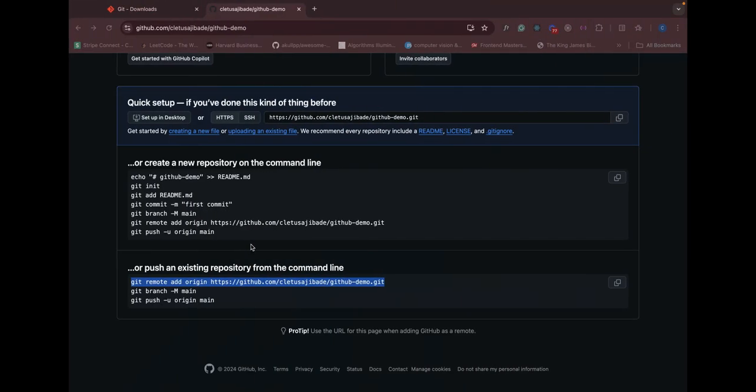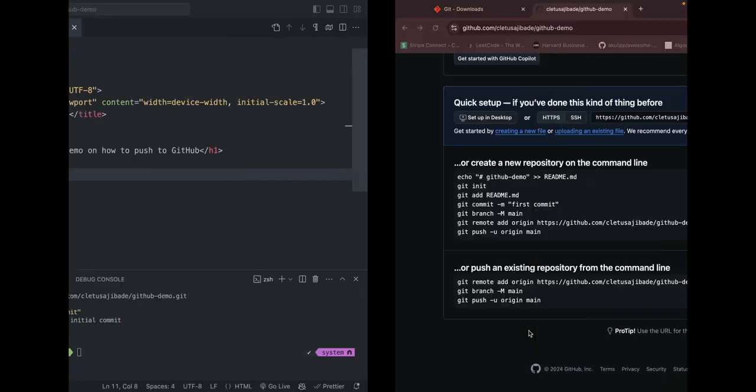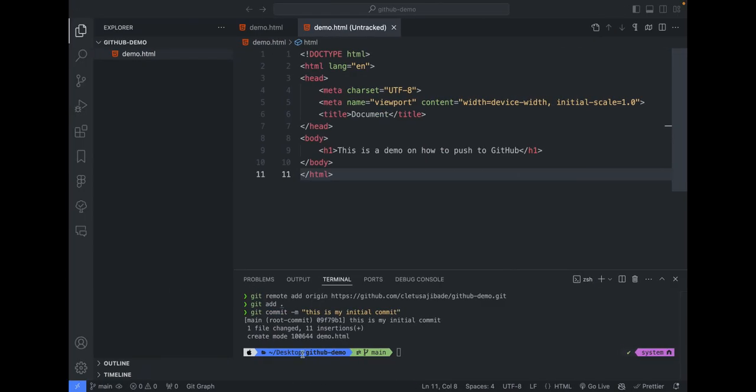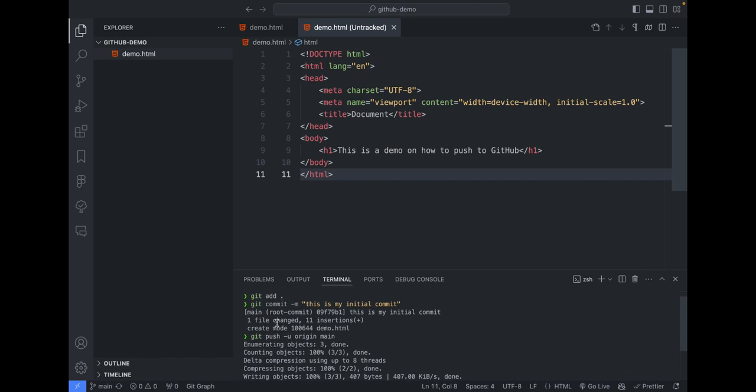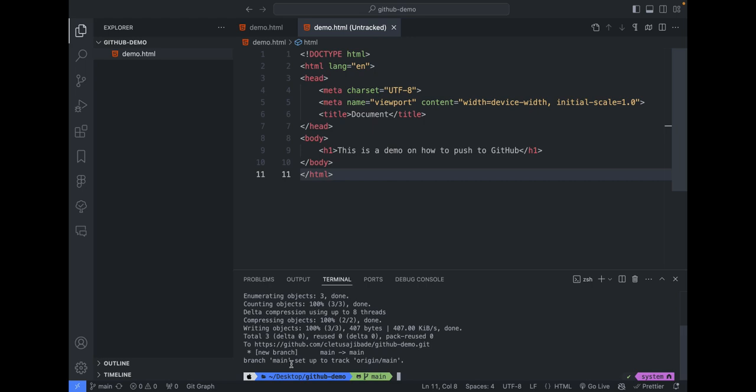The next thing we need to do is push these changes to the remote repository. That's when we issue git push. The second part is optional at this point, so let's just do git push. We can copy this and paste it. So git push origin main, and we hit enter. You can see it says enumerating objects 3 done, counting objects 100% 3 of 3, data compression using up to 8 threads, and so on, telling us branch main set up to track origin main. So the source code has been pushed to GitHub.